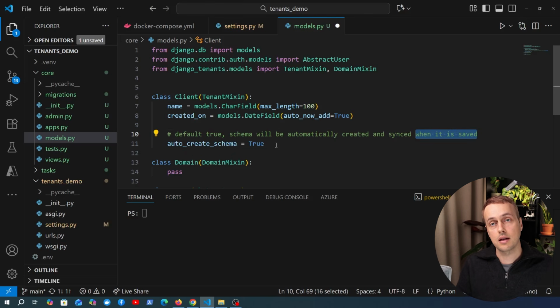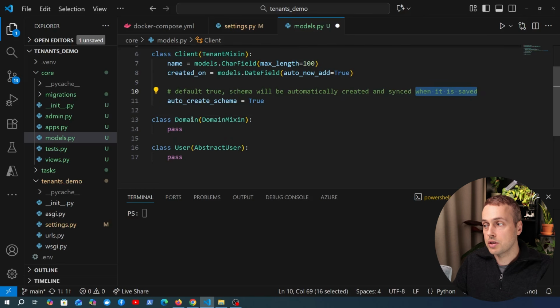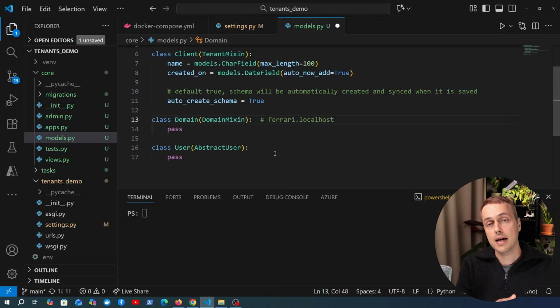So imagine we're adding the Ferrari schema or the Ferrari tenant. What's going to happen when we save that to the database is that it's automatically going to create the Ferrari schema in that database. And the domain model is going to track the domains or the subdomains that we have that are associated to the tenants. So for our Ferrari application, we might have something like ferrari.localhost. We'll see that very soon. That's the domain, and we want to tie that with a foreign key to the client model.